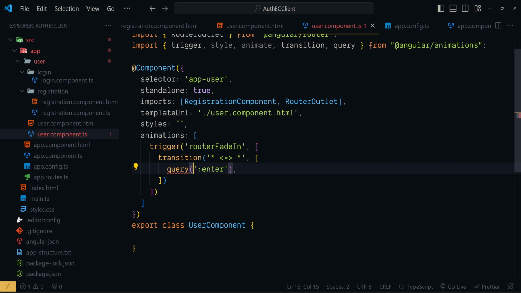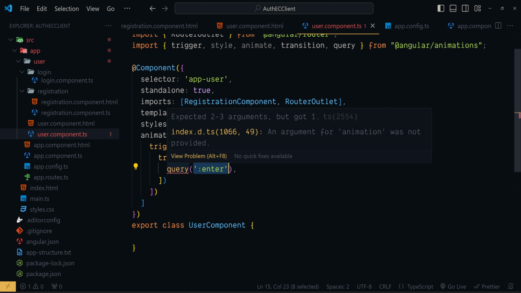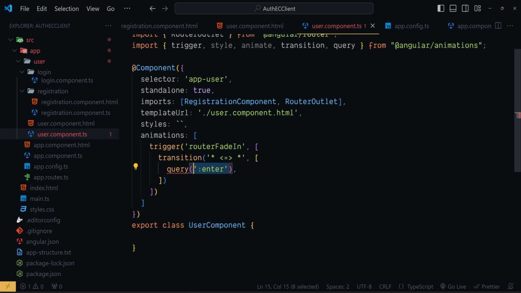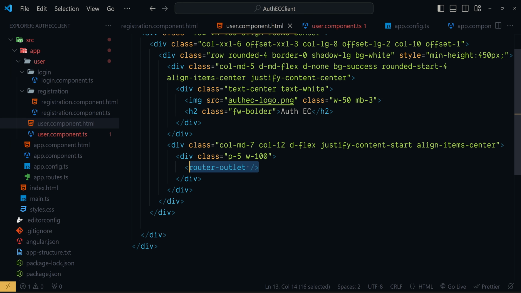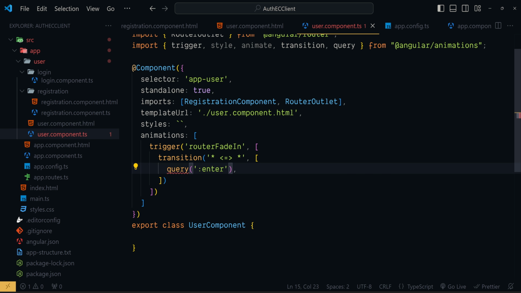Inside that we have an expression. You could think of it as a selector. So with this selector, :enter, we are going to apply the animation on the element that is being added to the router outlet here. So that will be the new component replacing the previous component. So the new component will get the fade in effect. Now with the second argument array, we can pass the animations.